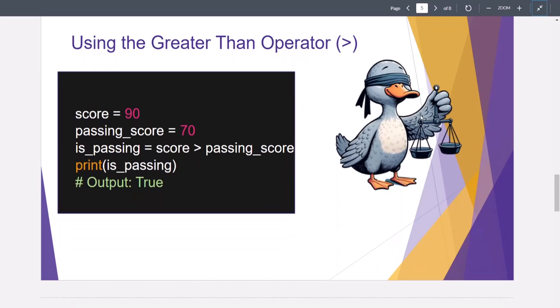So here we're going to check to see, we've got a score of 90, a passing score of 70. Is passing equals, so we're assigning, that's a variable, and it's going to give us the results of score greater than passing score. And that is going to give us the output of true. Is passing will be assigned to true.